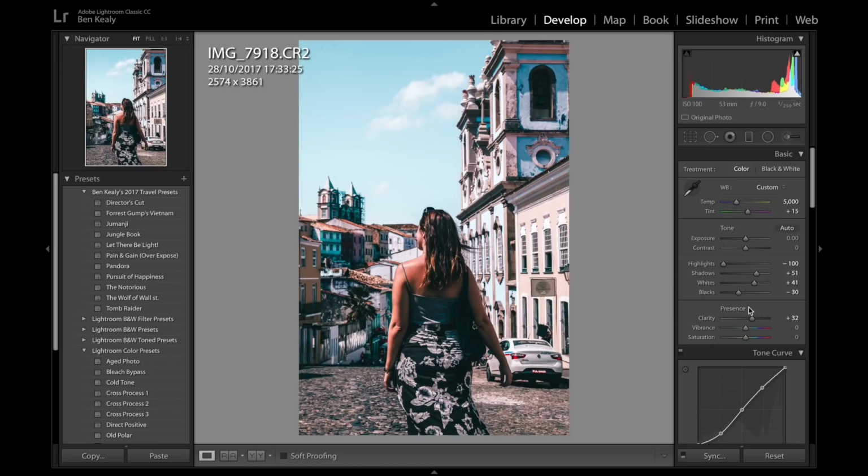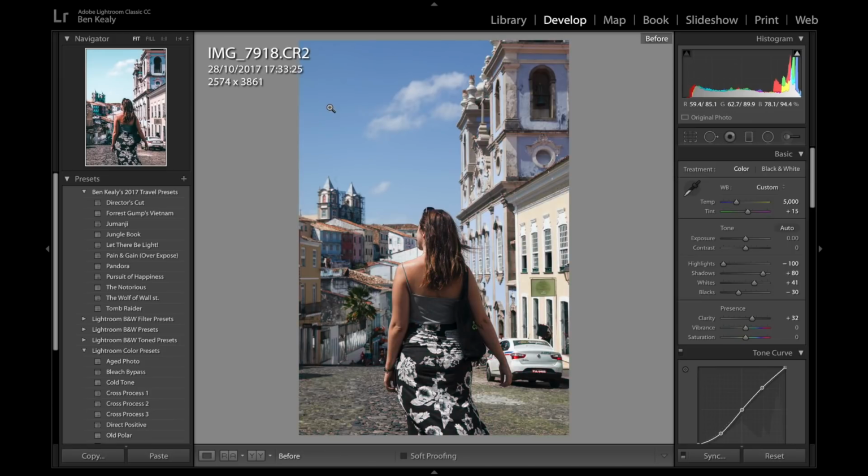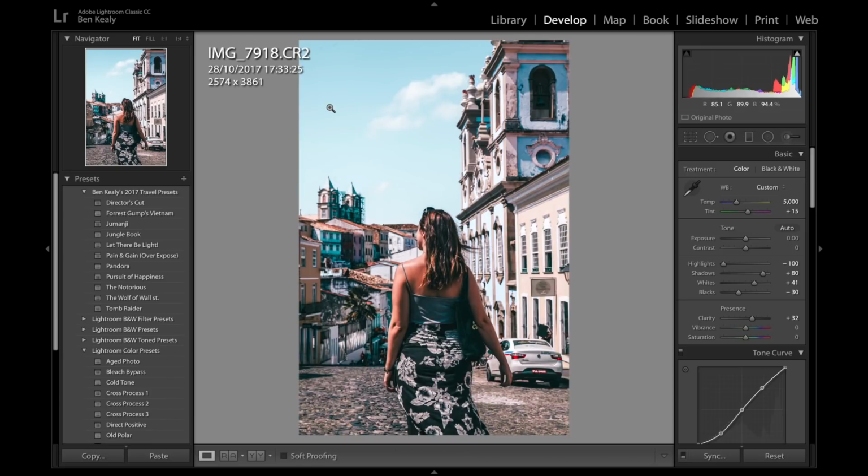Now the second thing that I'm going to do is I kind of feel like the shadows are a little bit too harsh in this photo, so I'm going to go back up here to the shadows and just sort of bring them up a little bit so that you're brightening up the dark parts of the image. Now even just by doing those two very simple adjustments, you can see the difference in the before and after and how much difference these presets actually make. And again, as I said, I really like to go for that sort of washed out look.